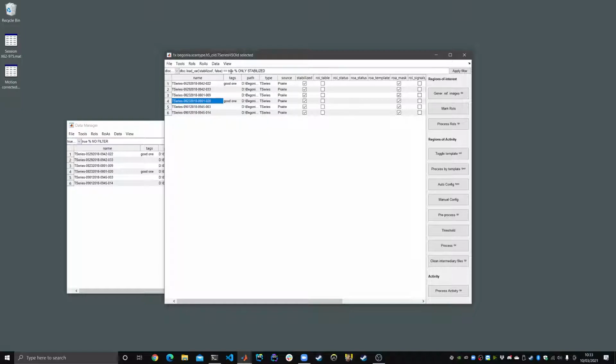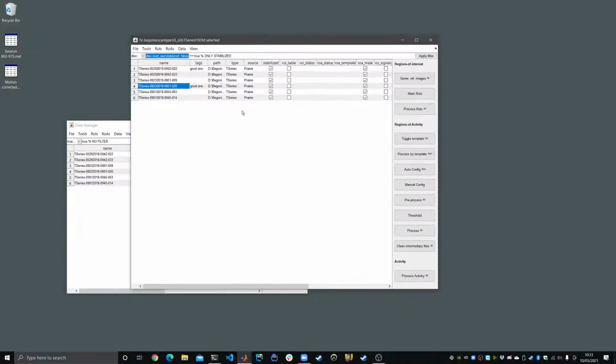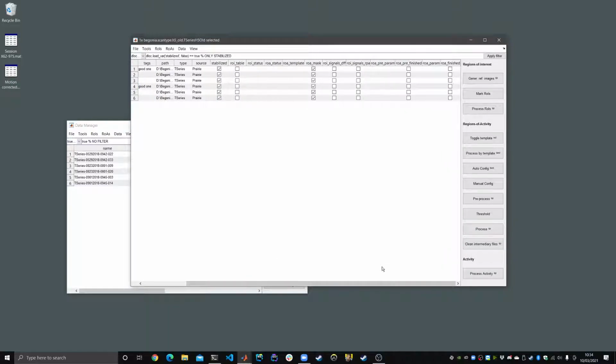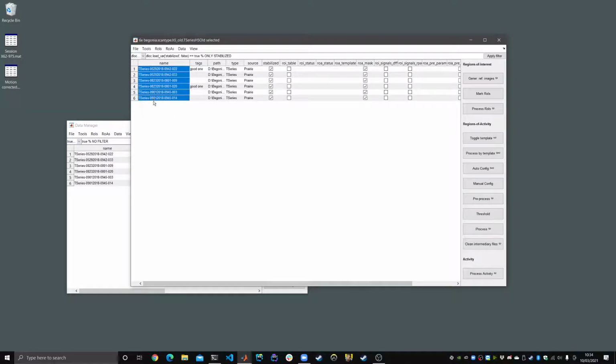So the next thing to talk about here is, what is this DLoc, the load var stabilized false? What is this expression? And this becomes a little bit more technical. Essentially, Begonia has a metadata system called DataLocations. And as you can see in this list, there are a number of fields or properties that are associated with these objects, even though they are just paths on the disk.